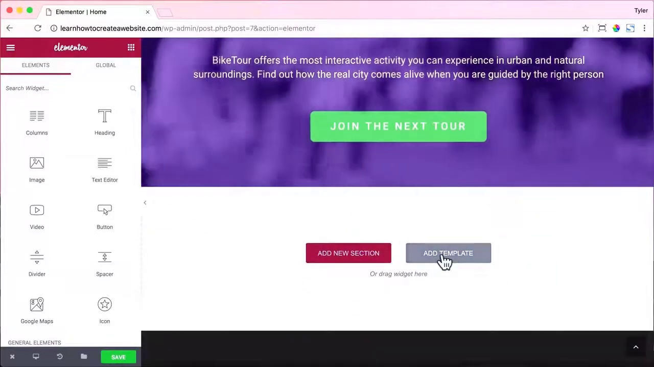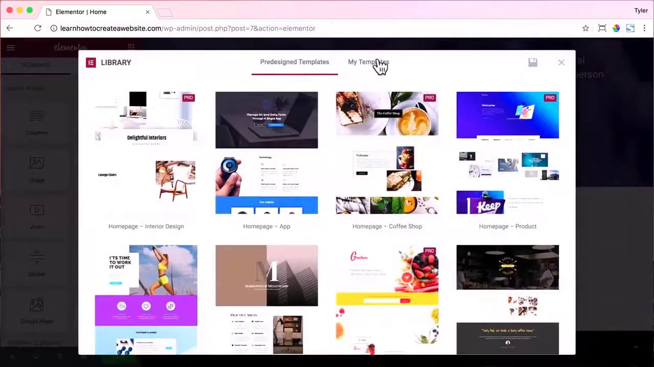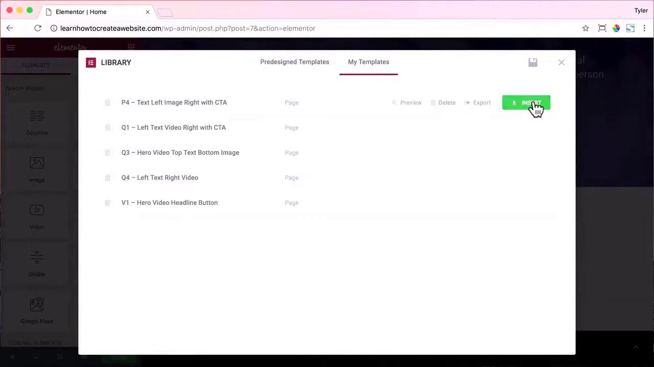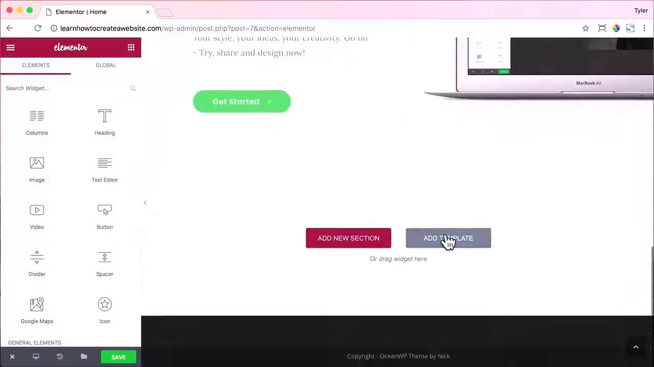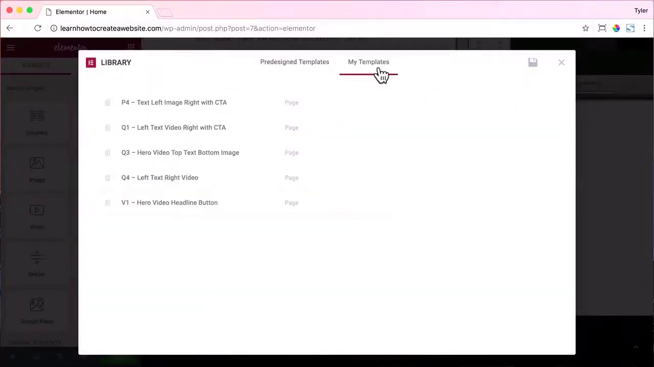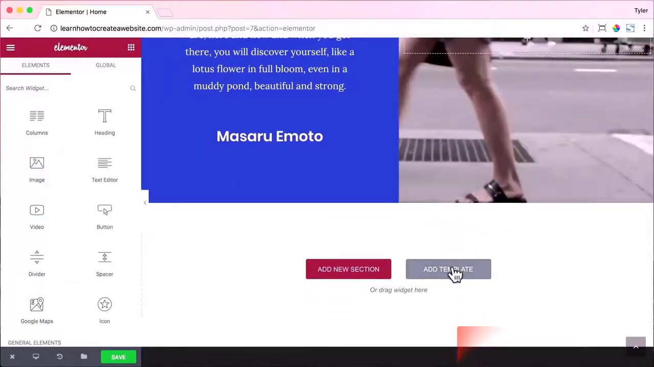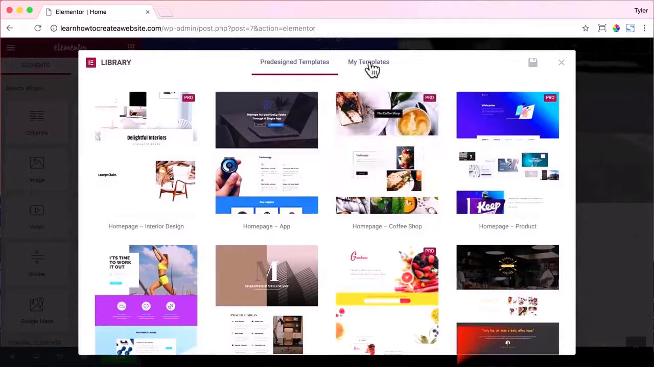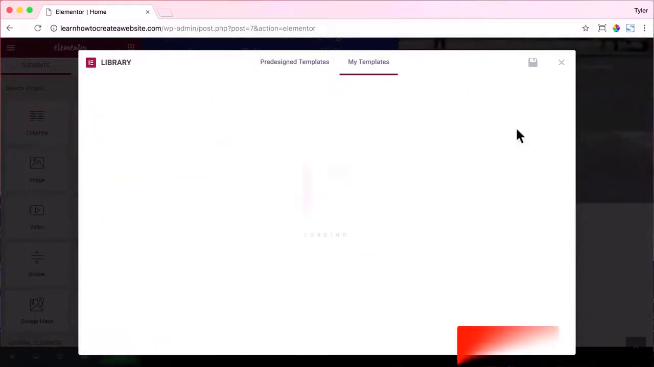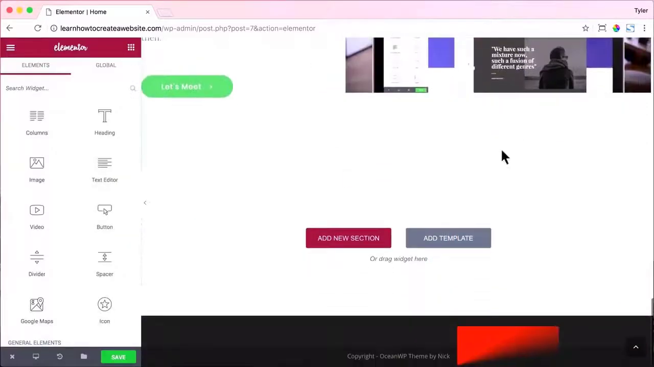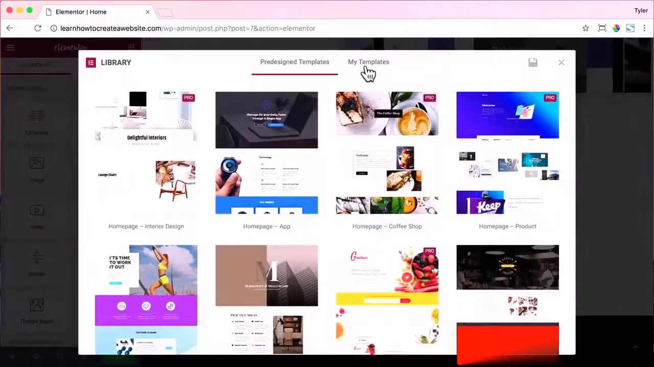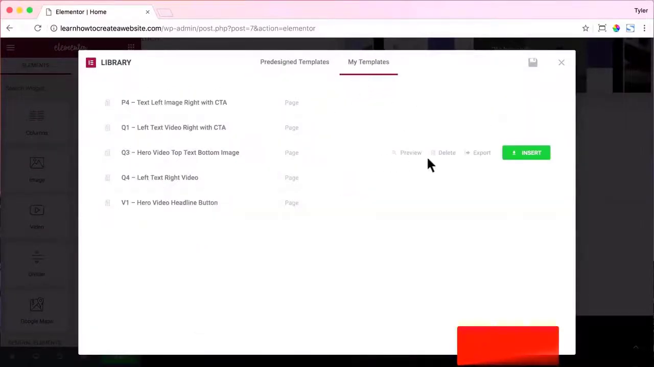And we're going to add template, and we're going to go to My Templates, and we're going to insert P4. There it is. And add template, go to My Templates, insert Q4. Pretty cool. Add templates, My Templates, insert Q1, and we got one more. So go to add templates, my templates, and insert Q3.